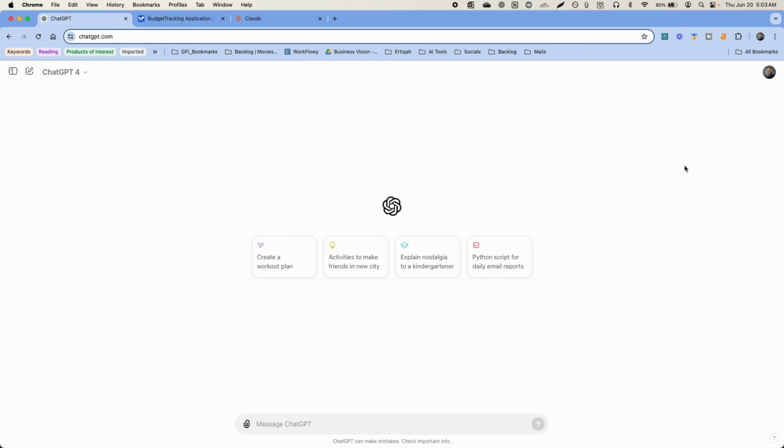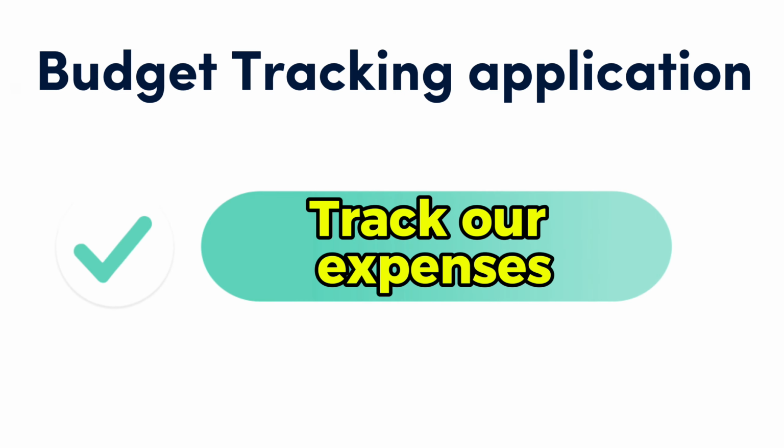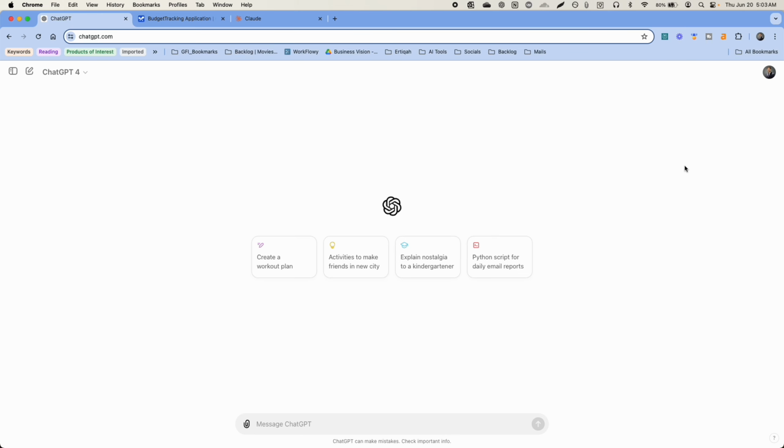All right, so the first thing that you need to do is tell ChatGPT what you need. So we want to create a budget tracking application. This application needs to allow us to add our income sources and track our expenses, and preferably also display summaries like total income, total expenses, and spending by category. For that, you can use a prompt to tell ChatGPT your needs.